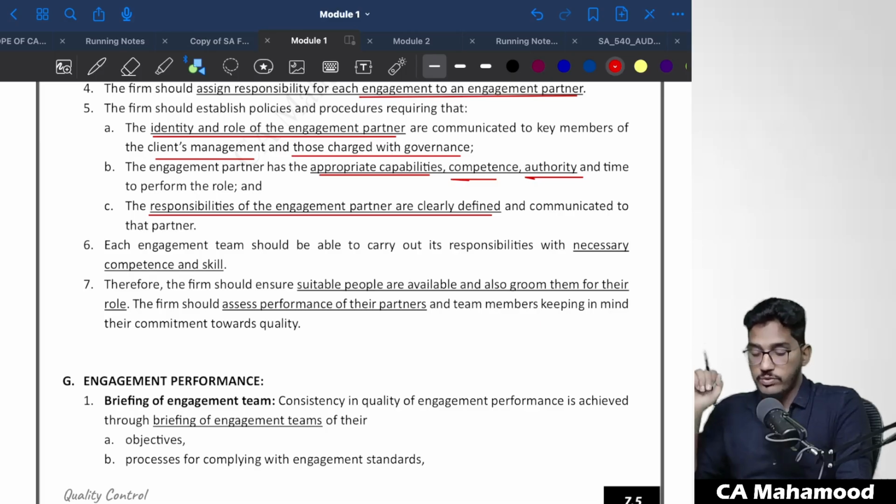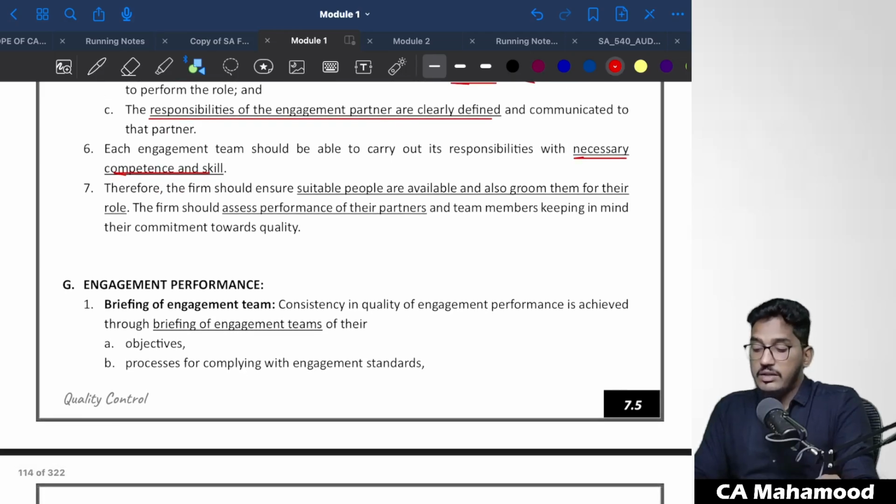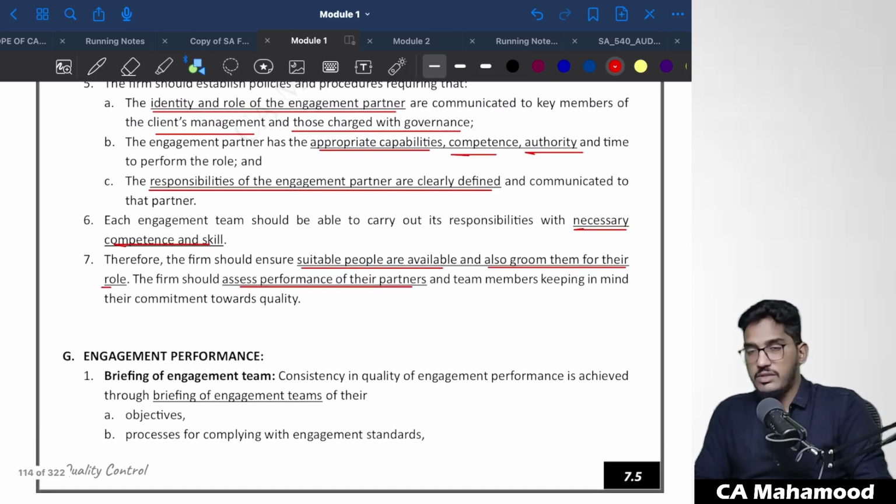This is what you are supposed to do. Each engagement team should be able to carry out its responsibility with necessary competence and skill. Therefore, the firm should ensure suitable people are available and also groom them for their role. The firm should assess the performance of their partners and team members, keeping in mind their commitments toward quality.